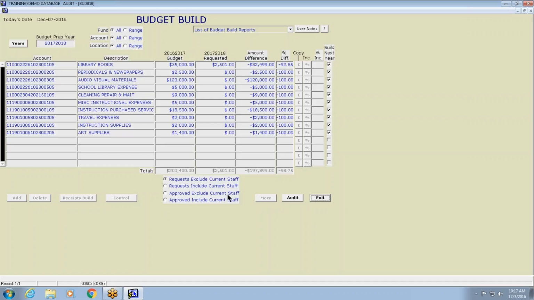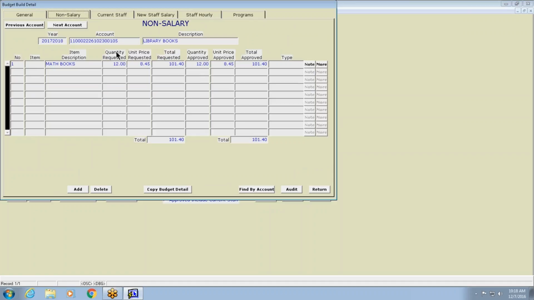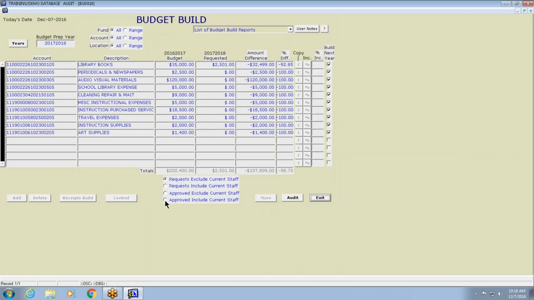Okay. If you get down to approve, eventually when the business office starts reviewing these, you're going to have, if you notice on both of the folders, our two columns. Same thing with the non-salary. We have our requested and approved. So if you click on the approved, excluding staff or including staff, it doesn't matter. Again, you don't see the payroll. You'll be able to see if whatever you budgeted was reduced. You know what I mean?